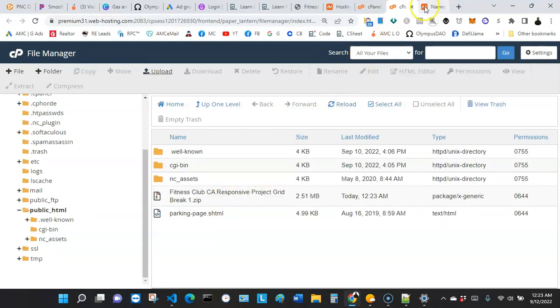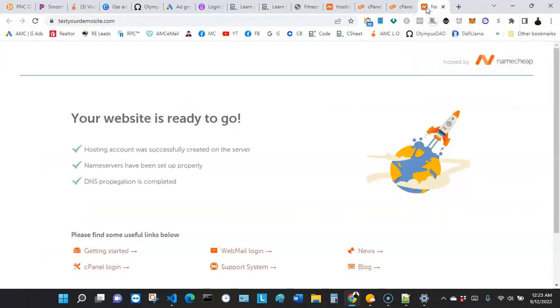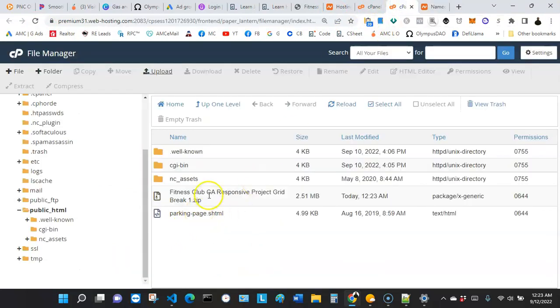Now if we go back to the website right after uploading and refresh, you can see that the site is still not showing. So just remember that uploading the zip file here doesn't mean the job is done. We just have to go through a few more steps. Just a few more steps.